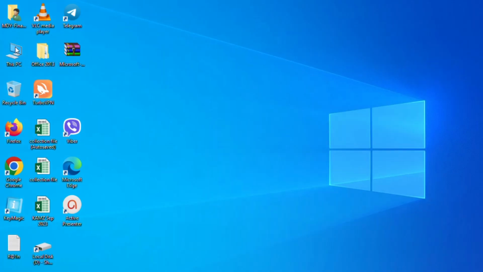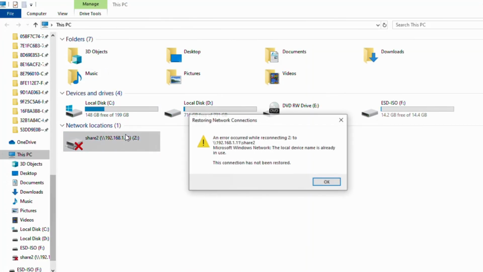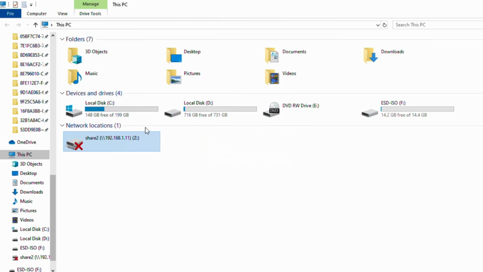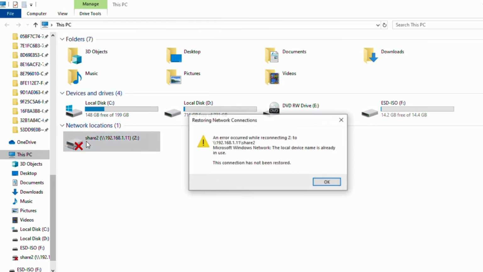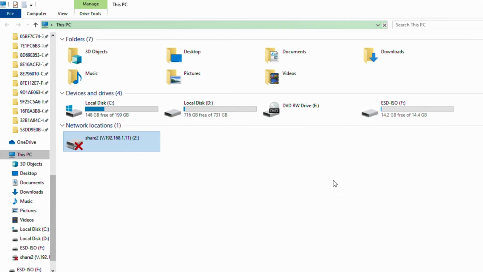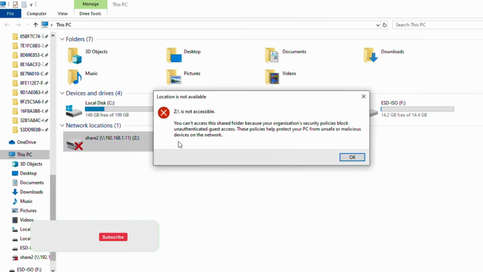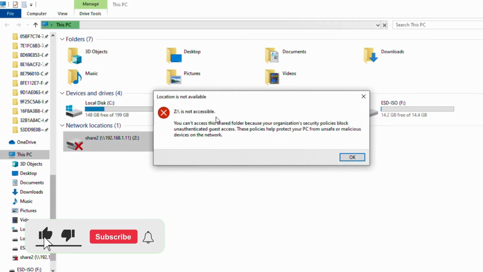When I open Share folder, oh, I cannot access. It appears a restoring network connections error message. Okay, I will try again. Now, another message appeared that you can't access this shared folder because blah blah blah blah.